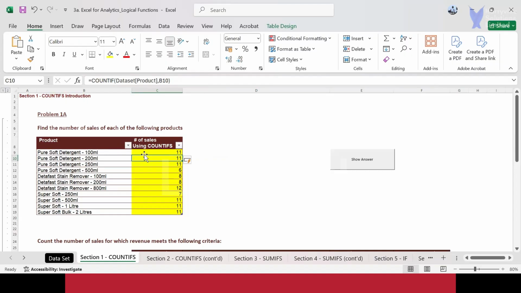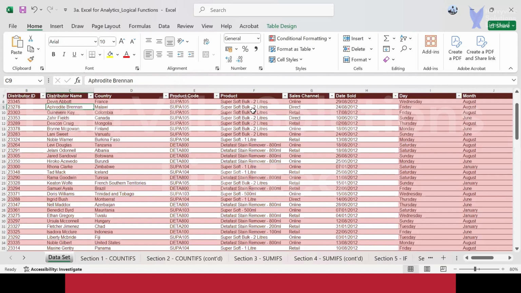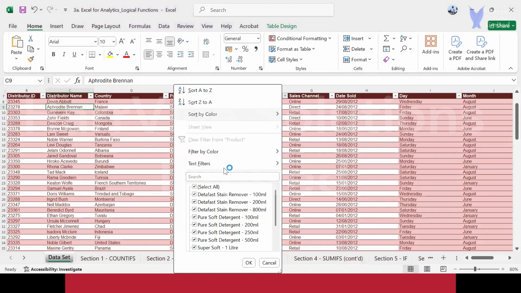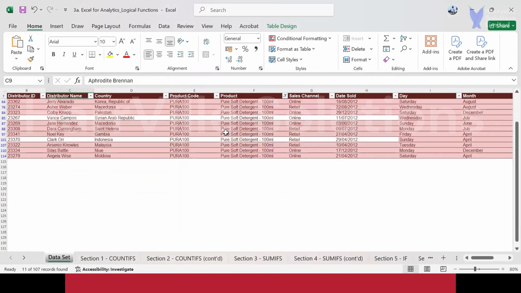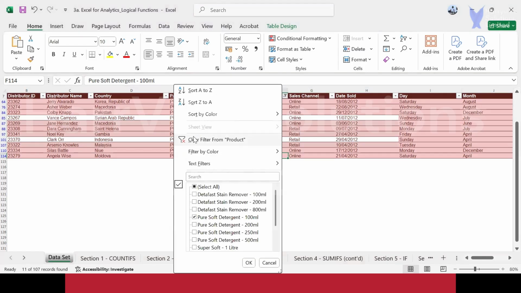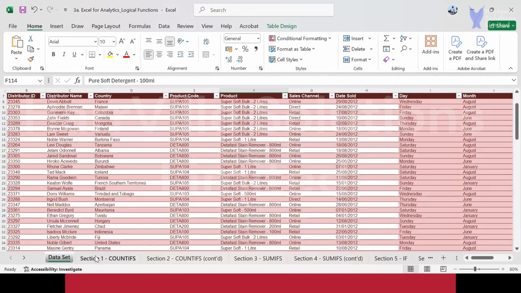For confirmation, let's go back to our data set and come to products, and then Pure Soap Detergent 100 ml. Let's unselect everything and then select just Pure Soap 100 ml. And then you can see how many times you can count: 1, 2, 3, 4, 5, 6, 7, 8, 9, 10, 11. You can see the accuracy there. So that is how to make use of COUNTIF to solve this particular problem.